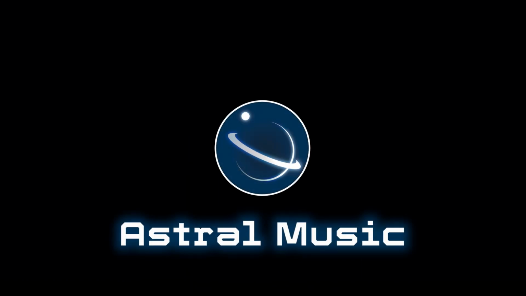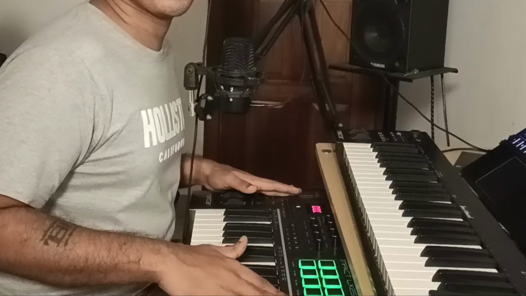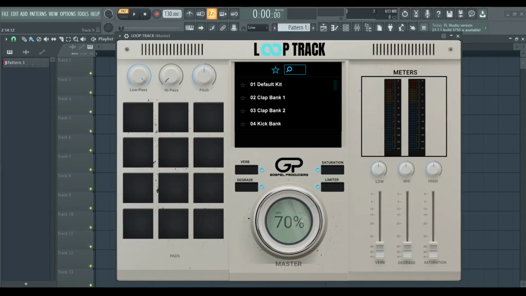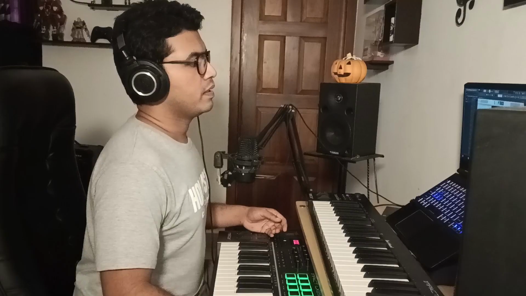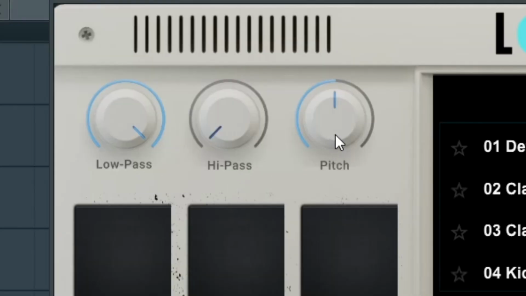Now let me show you guys what Loop Track looks like. As you can see, I have my trusty Impact LX25 here. You're gonna see why in a minute. Anyway, this is the plugin. This is Loop Track. It's modeled off a physical drum rompler. Right off the bat, you can see that there's a drum pad over here. It has a low pass, high pass, and a pitch knob. And that's to mess with the sounds.